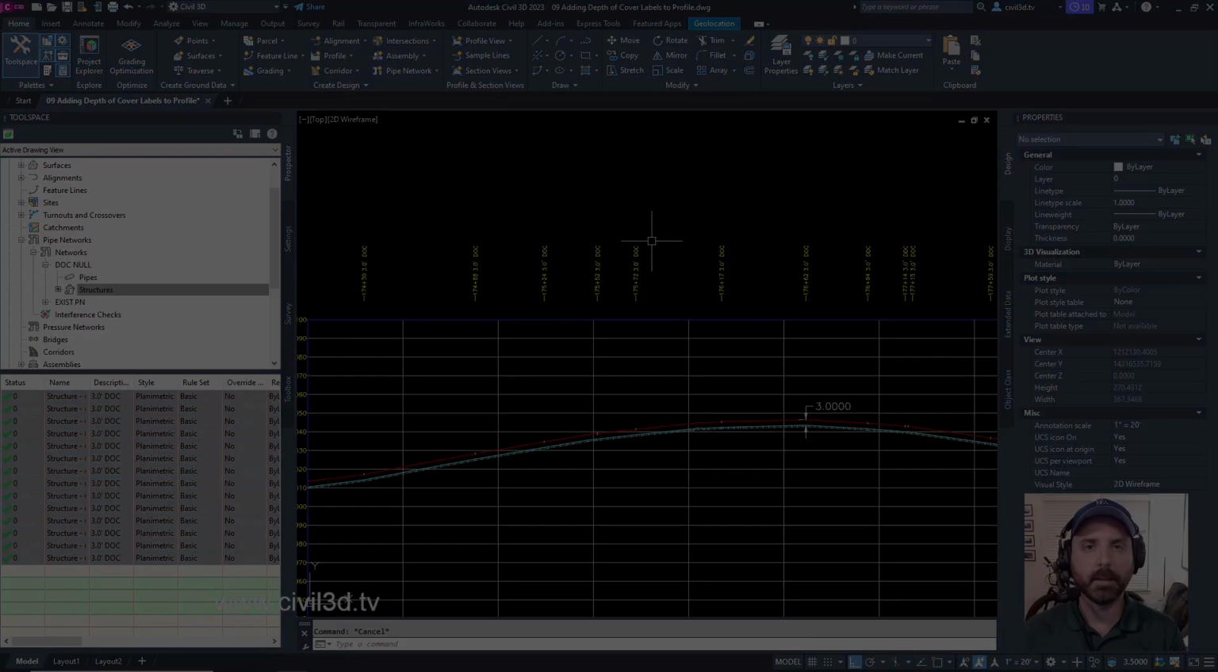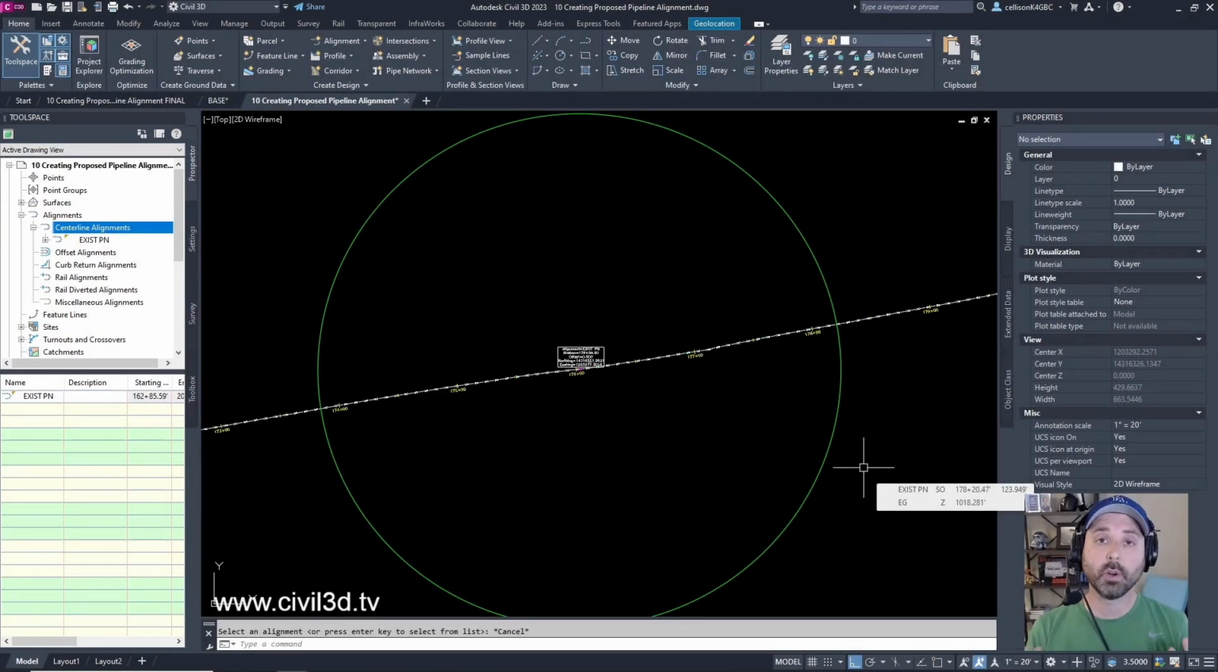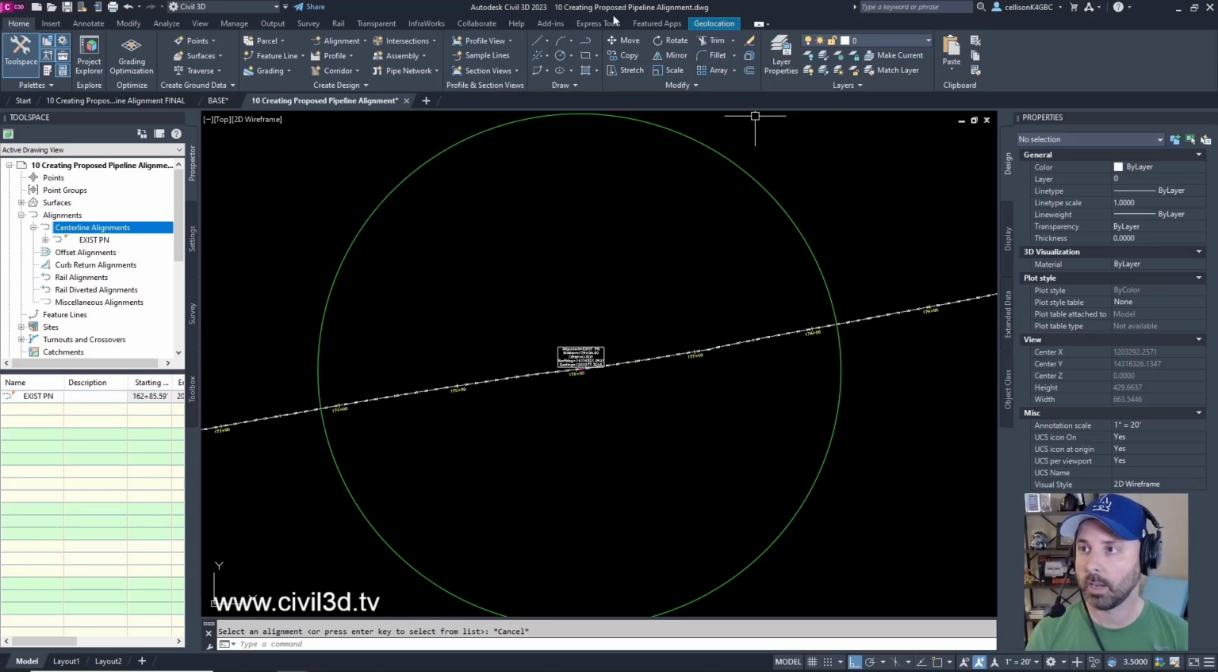within Civil 3D. In this exercise, we're going to be creating our proposed pipeline alignment from a copy of our existing pipeline alignment. Currently, I'm in exercise 10, creating proposed pipeline alignment drawing, which is located in your tutorials folder, which you can find a link to down in the description below.